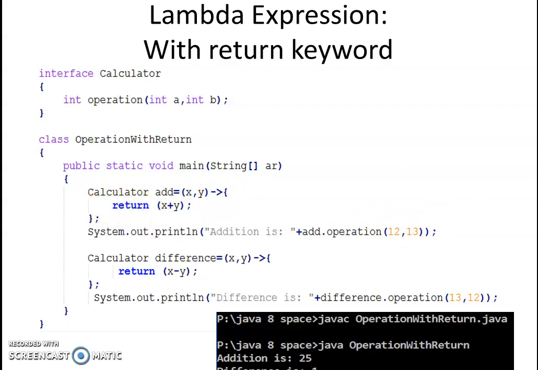So we can implement lambda expression according to our requirement. Hope this lambda expression is clear to you.